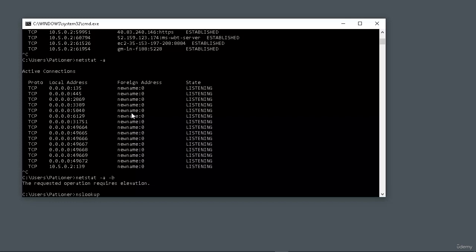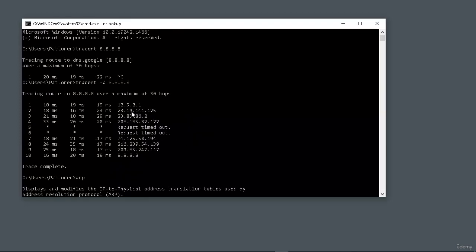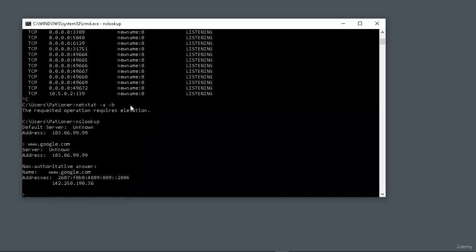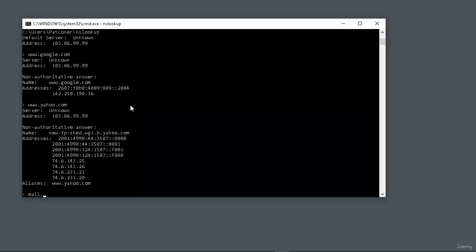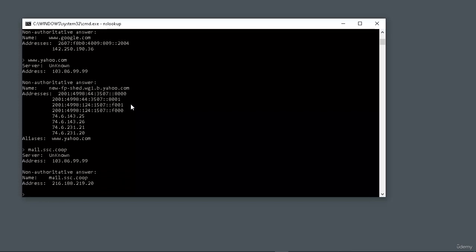Okay, a couple that are name resolution related. NSLOOKUP. You can just type in NSLOOKUP and it'll query your default server, and then you can just make multiple requests. www.google.com and it'll ask that. www.yahoo.com and it'll ask that. mail.fccp.coop, it'll ask that. Okay, so you just get answers.